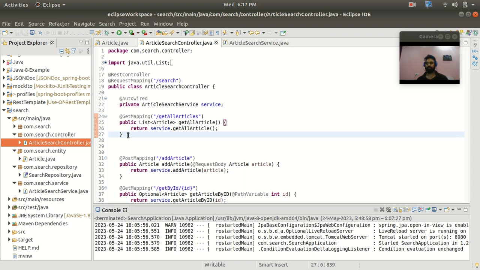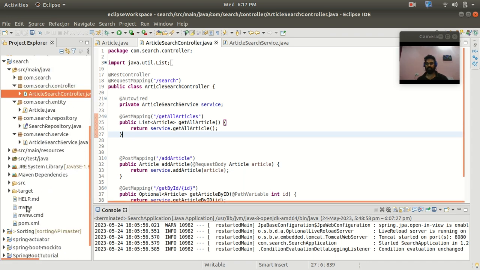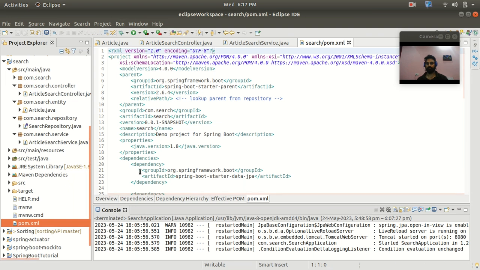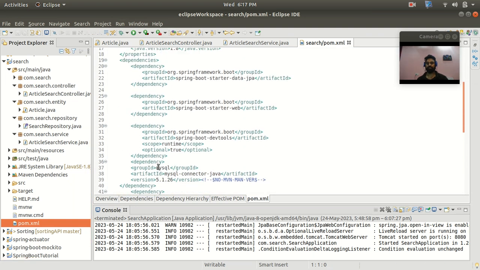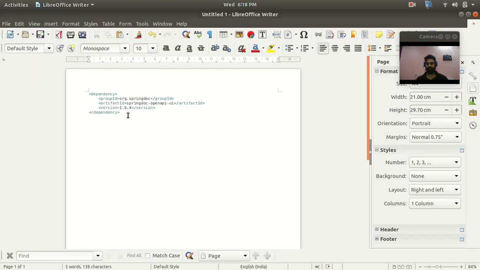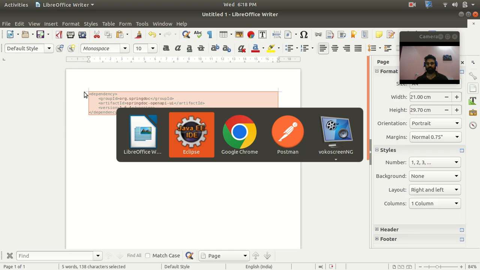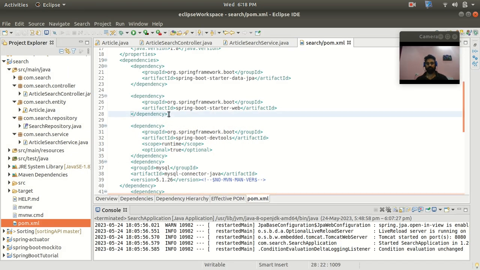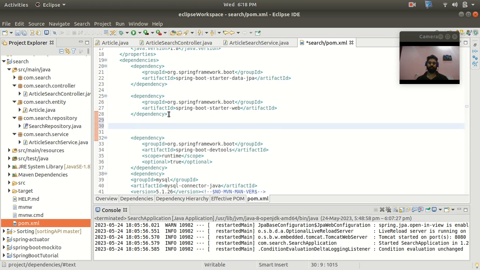So basically you have to keep in mind that to activate Swagger Open API, you only need to add the dependency in your pom.xml. So you can see that here I have the pom.xml for this project. So here you need to add only one dependency. So basically this dependency will be the open API UI dependency. So I have already kept this dependency. Let me copy and paste it here, and inside your pom.xml you can add this dependency.